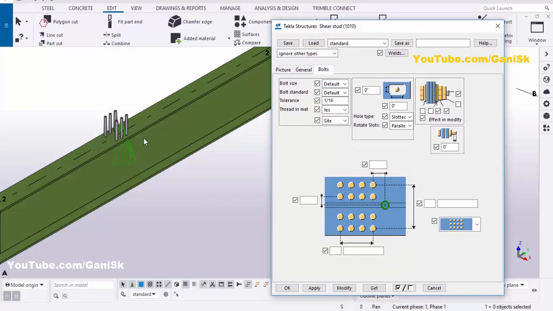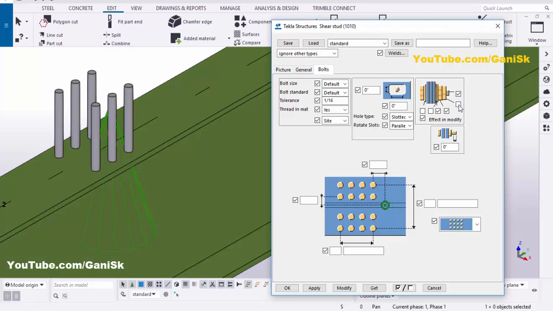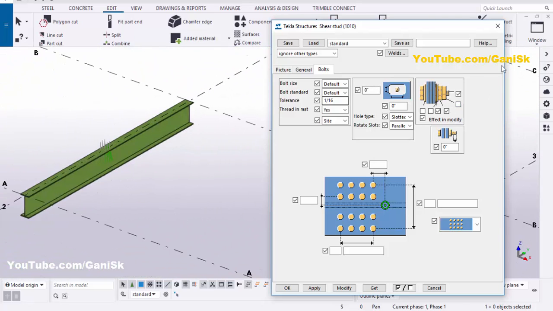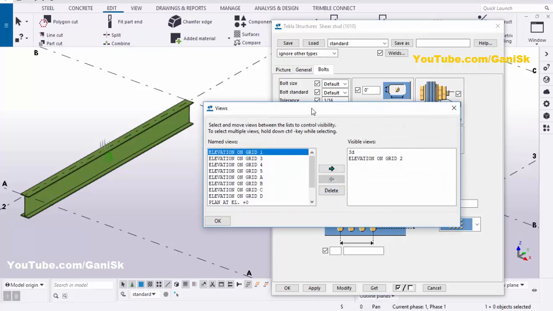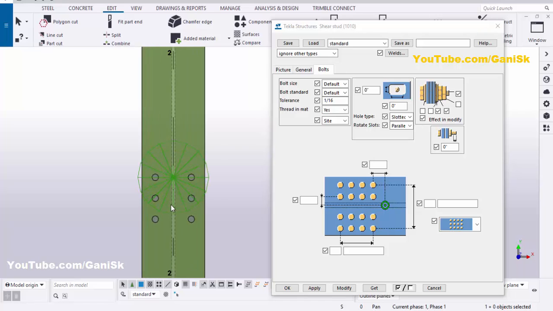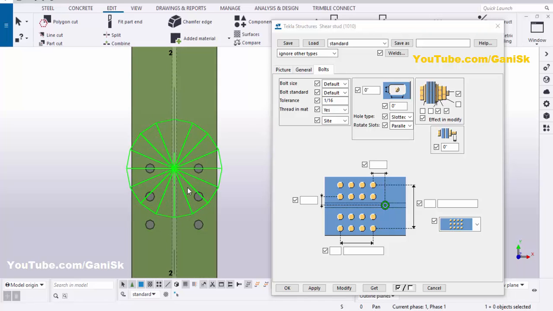Now we're going to edit the bolts, number of bolts and size. So better to take the top view. So click on this window and select this view list and select plan at elevation 0 and click on this arrow and close it. Now we are in top view. These are the studs.